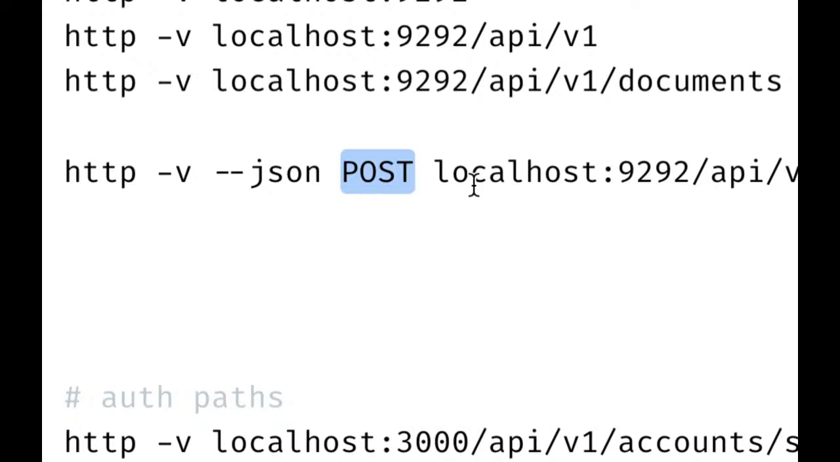A post request says, I am now asking the server not to give me something, I'm asking it to create something. All right? And there's a nuance even higher than that. We'll get to it in a later week.